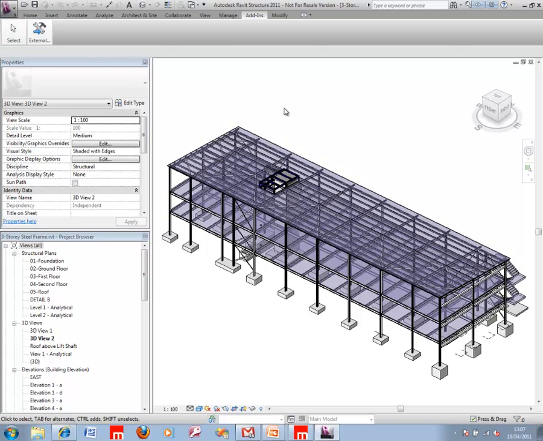I should stress that this new 2011 link is exclusively with Revit Structure 2011. Year on year, the interface with which we communicate with Revit changes with each version of Revit, so it's quite difficult to keep developing new technology for older and older interfaces with Revit.